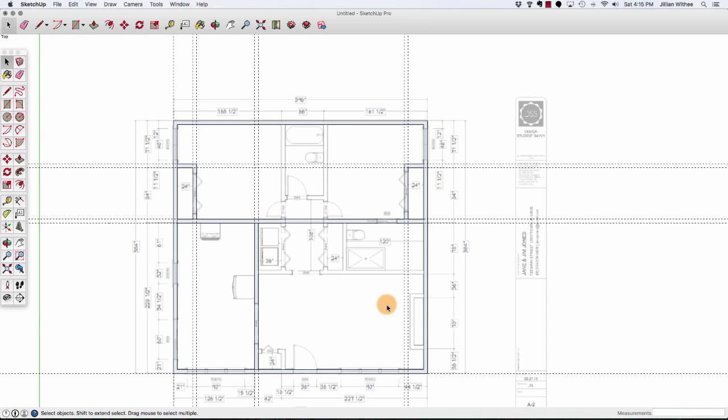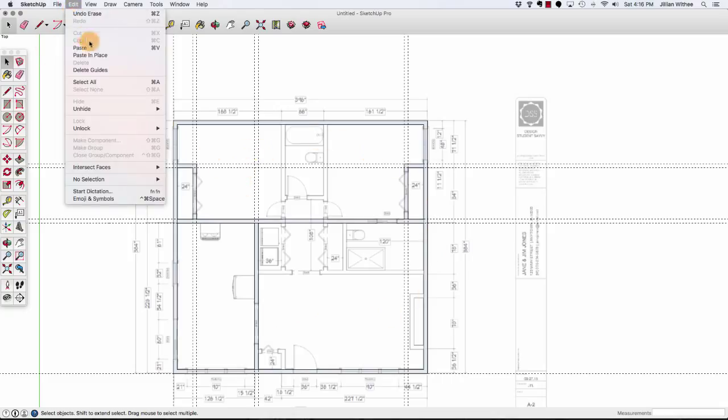Now you can see we're starting to get a lot of guidelines here. I'm not going to delete them just yet, but I do want you to know that if you have too many guidelines and you want to delete them, you can go to Edit, Delete Guides, and that will clear all the guides at any point.